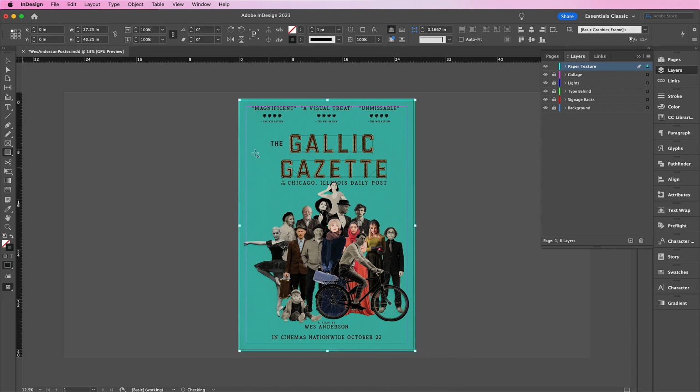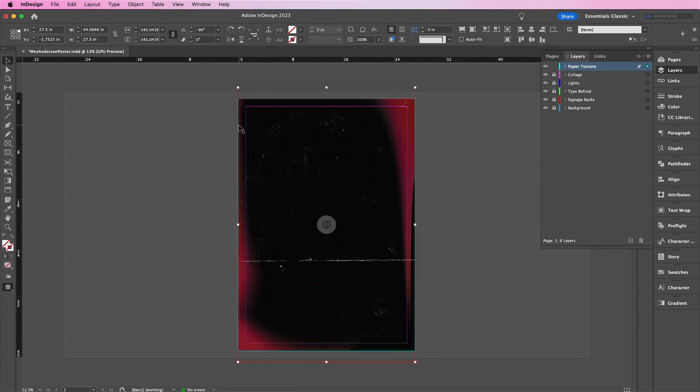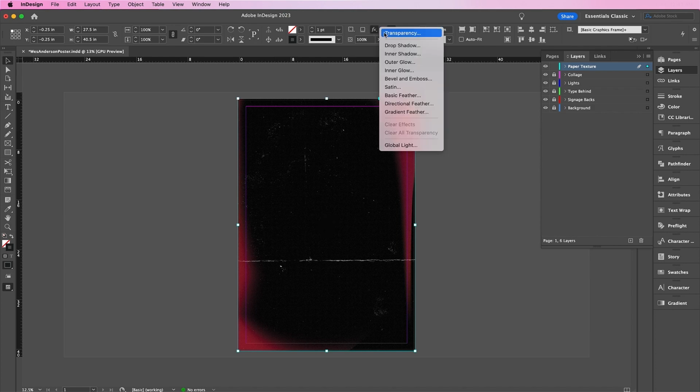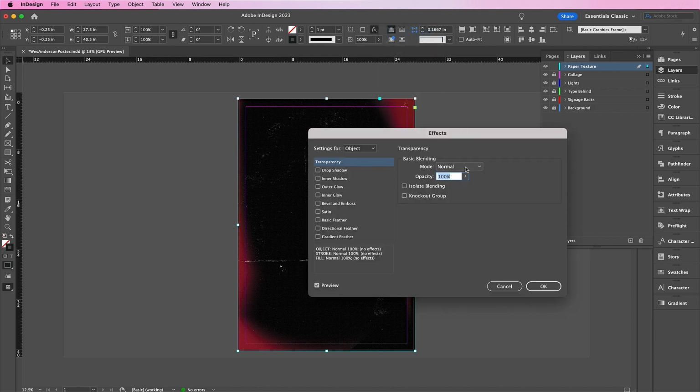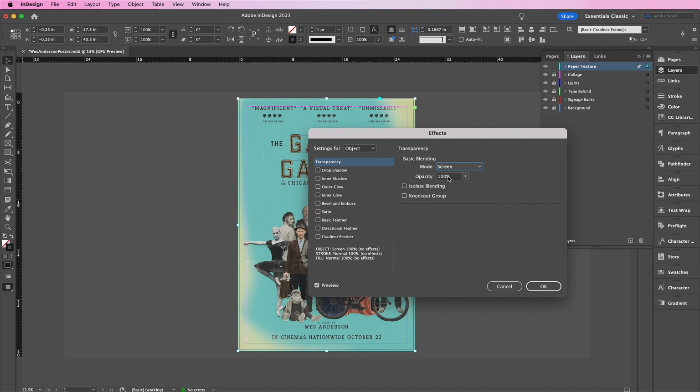Create another rectangle, and this time we're going to place the film grain texture. Set the mode to screen with an opacity of 22%.